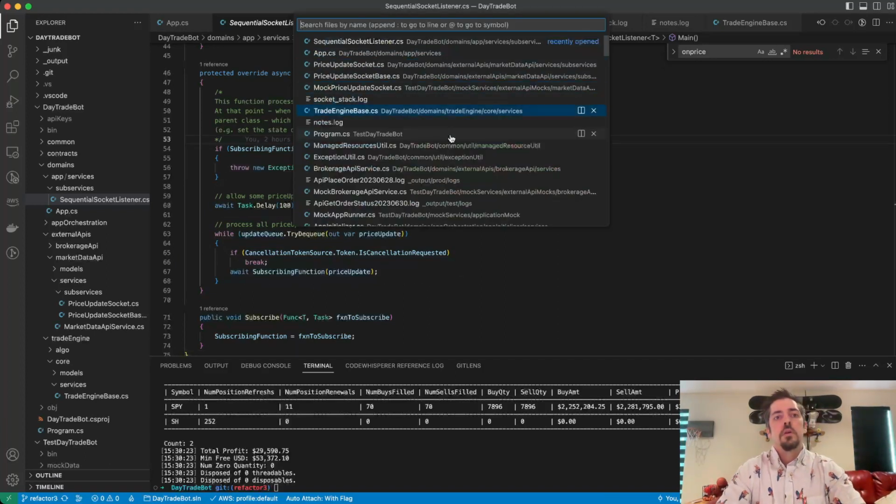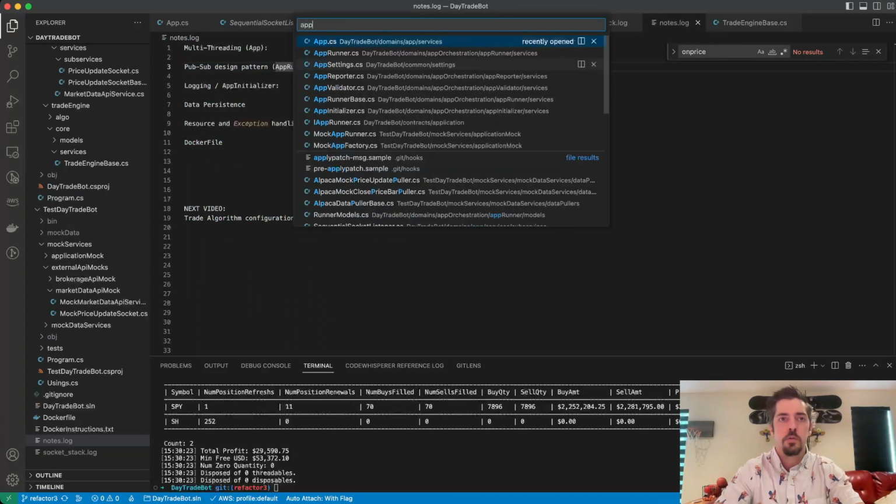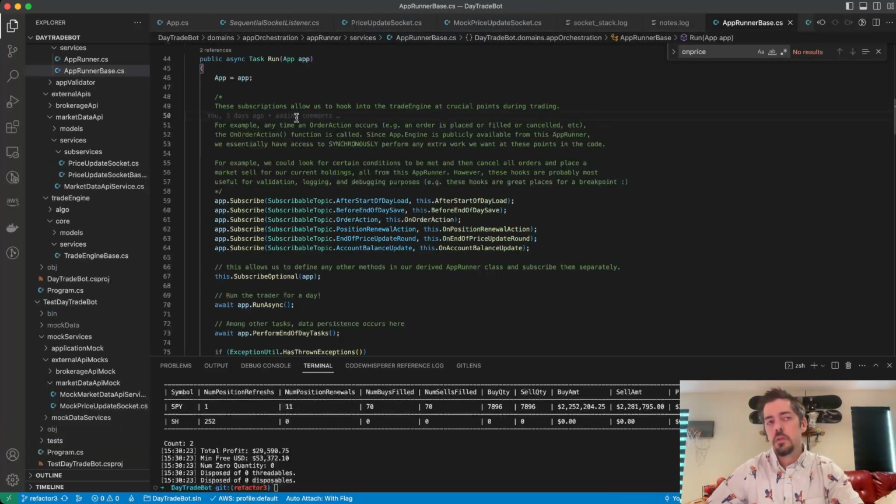Okay, so that has been explained, I hope. Pub sub design patterns, so let's pop into this app runner base. This is also one of the things in the app that I'm very proud of.